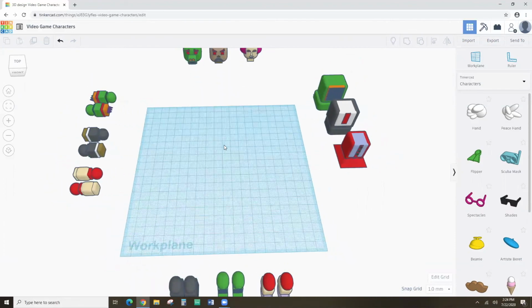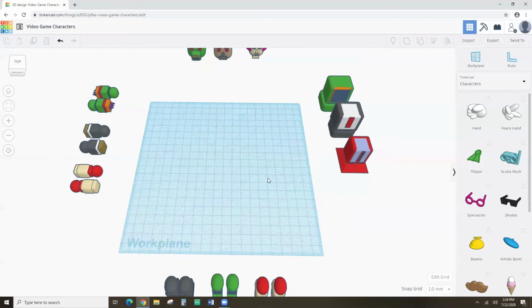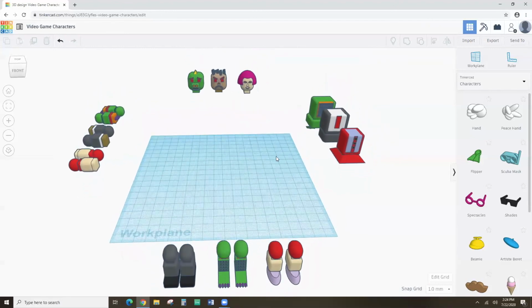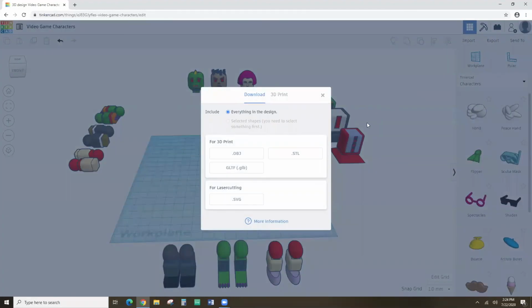Now, I should have showed you this before that. If you decide to use this template, or when you create your own video game character, the way you can get it to me, or at least I'll put the email up at the end, but the way you can get it to me is once you have it ready, you can hit this export button up here at the top, and you'll want to most likely, well, if you're using the template, you'll want to do selected shapes.